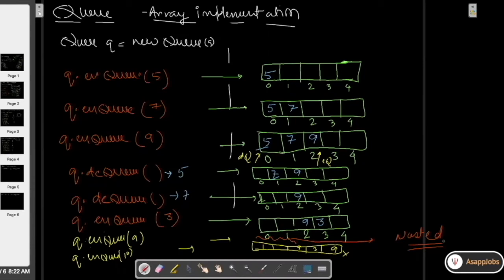Another challenge is that array is always a constant size data structure, right? That challenge already existed before also. So since array is a constant size data structure, if I want to have a dynamic size queue, again that is a challenge, because I cannot have more than 5 elements in a given array, if I have a defined array of size 5. So that is another challenge.